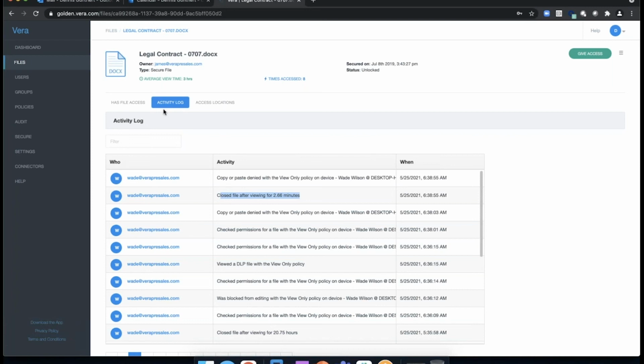Someone was asking if they don't have a Microsoft license, would they be able to edit the file? And the answer is yes. So when we were looking at that browser-based view, if I do not have the Vera client installed and I have the edit permission, I can edit that file in the browser, and it does not require me to have a Microsoft Office license.